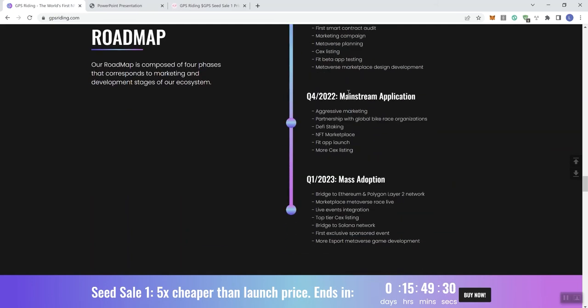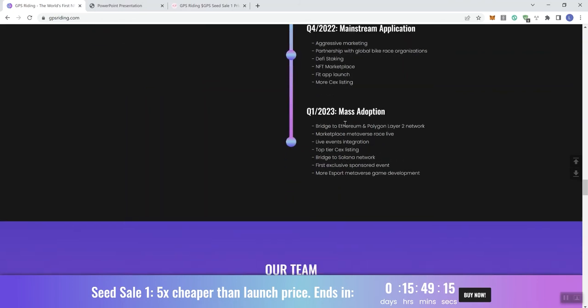And then we see in Q4 of this year, mainstream application, more marketing, a partnership with global bike race organizations, DeFi staking, NFTs, the marketplace, a fit app launch, and more central exchange listings. And then Q1 2023, mass adoption, bridging to Ethereum and Polygon, which I do like. I see that as a good signal for me personally. Marketplace, metaverse, race live, live events integration, top tier central exchange listing, bridging to Solana, first exclusive sponsored event, and more esport metaverse game development.